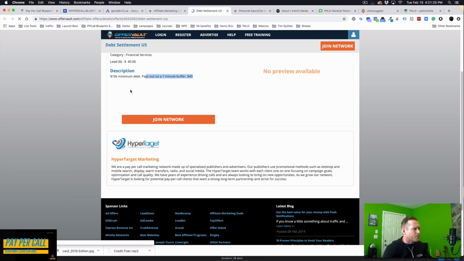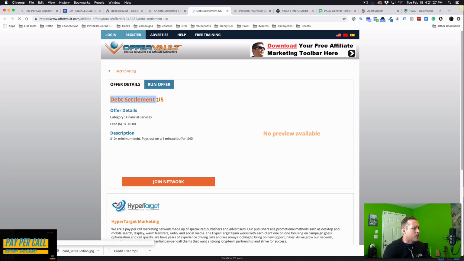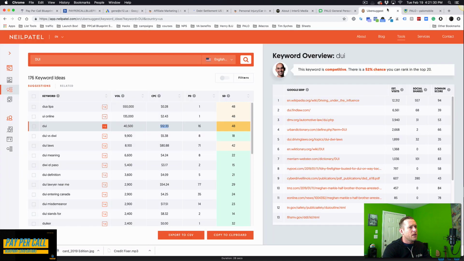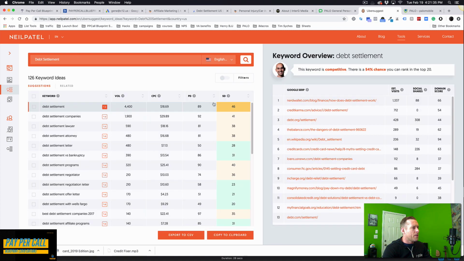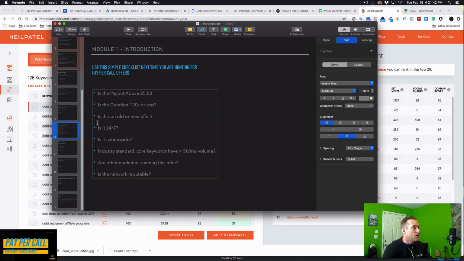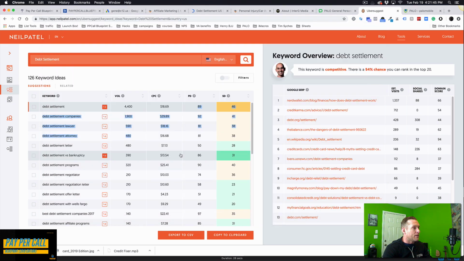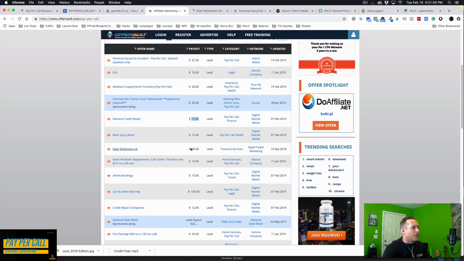But check this out. So let's see what debt settlement US. So this is probably debt settlement. Let's see what we got here. So debt settlement, you're looking at $18, $19 for the core keywords. And is the volume good? We're in the neighborhood. So the cost per click is $18. They got a $40 payout. So I would say that this is in the neighborhood of a good offer.